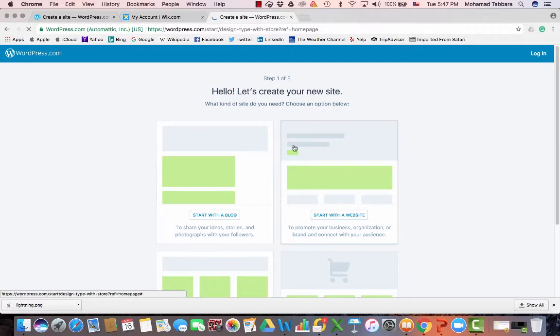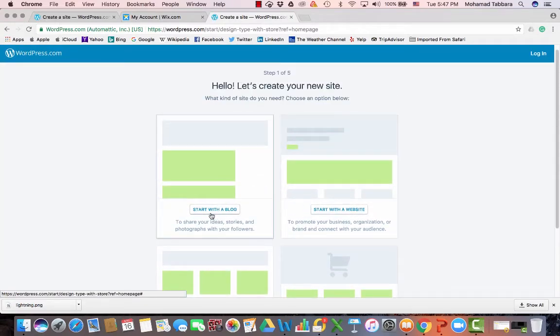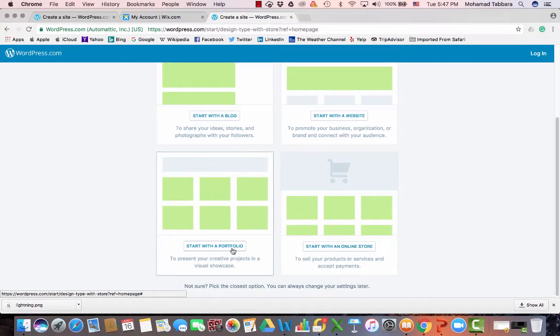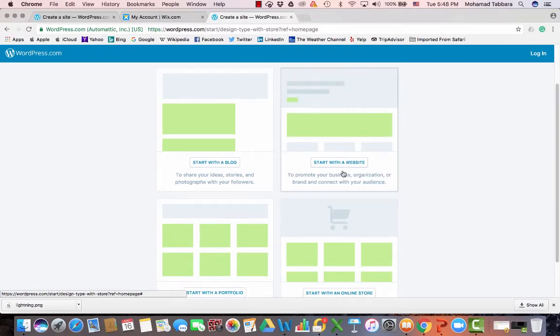First thing you need to do is to choose what kind of website you want. They will give you the option of a blog, website, portfolio, and online store. Now you need to know from now, all of these three, the website, the blog, and portfolio, can start for free. Like you can upgrade later, but you can start these for free. The only one that you have to pay $25 in order to initiate it is the online store. At this point, I'm gonna start with the website.